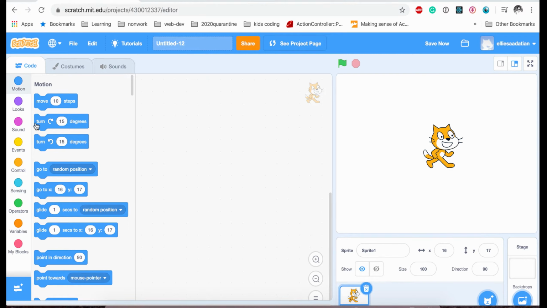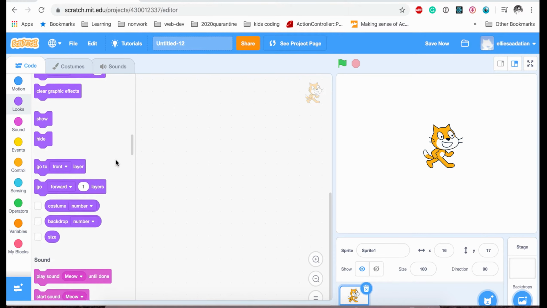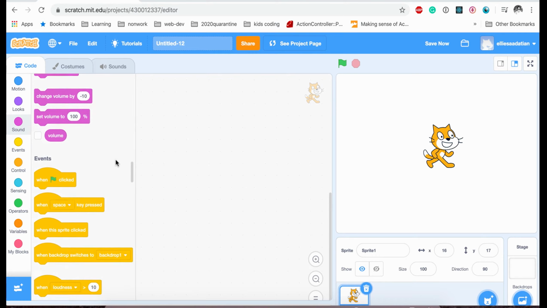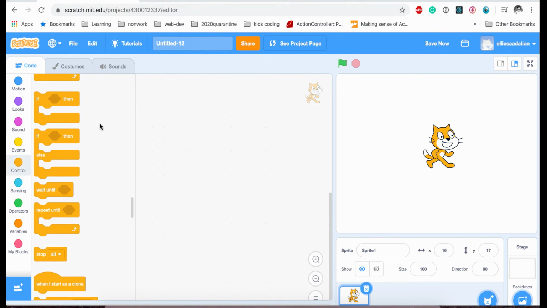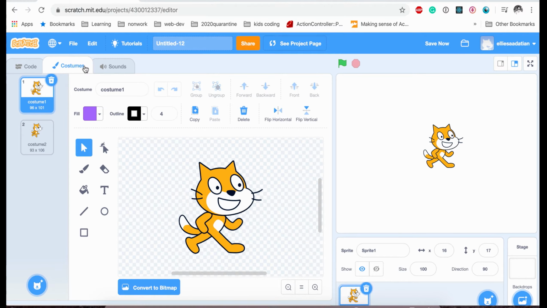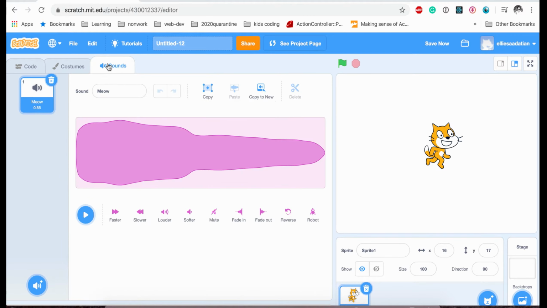These colorful sections that look like pieces of a puzzle are called code. Using these blocks, you can tell the computer what to do. The one beside it is costumes. Using costumes, you can tell your character how you want it to look. So this is one shape, this is another shape. And then from sounds, you can add as many sounds as you like. Meow.